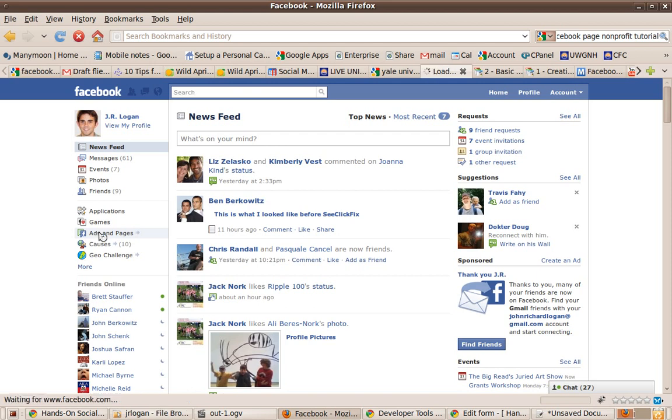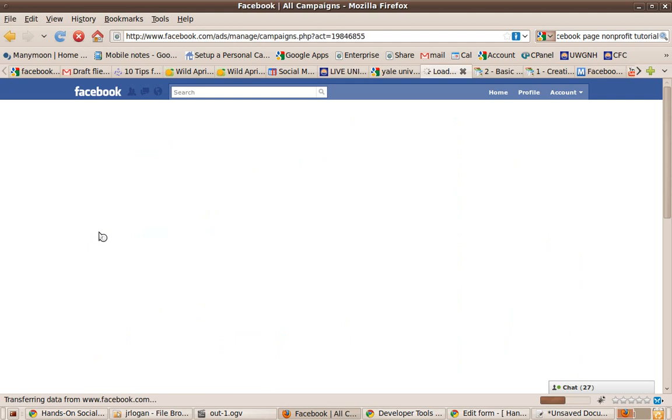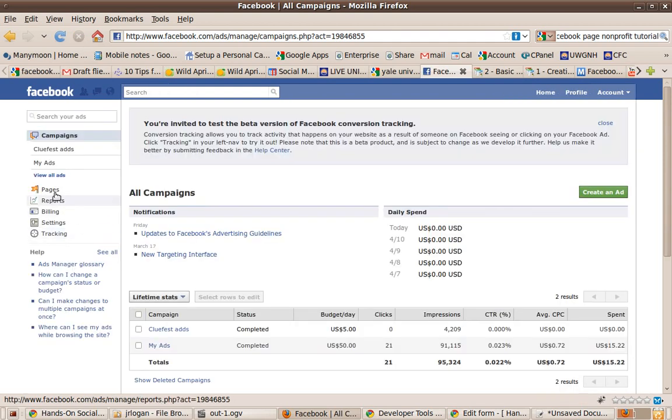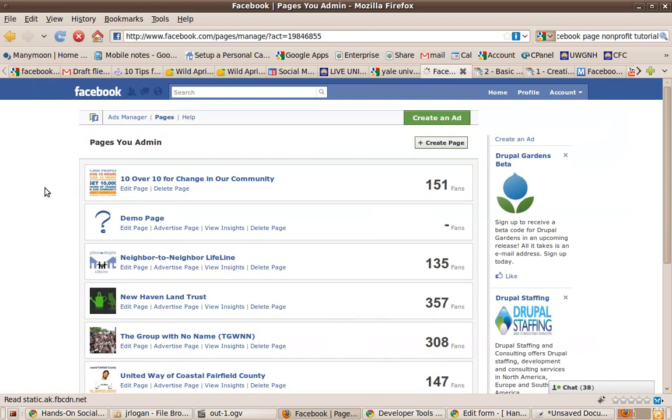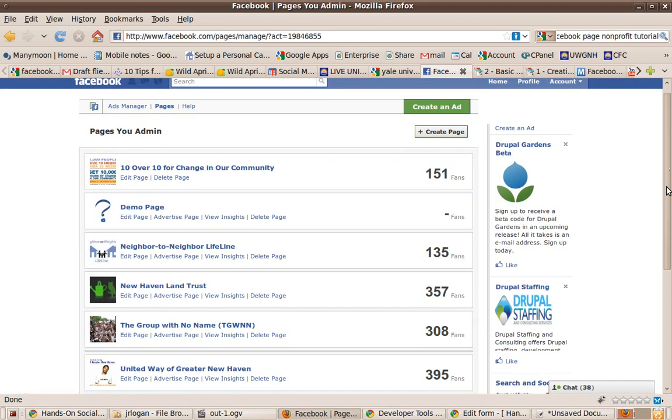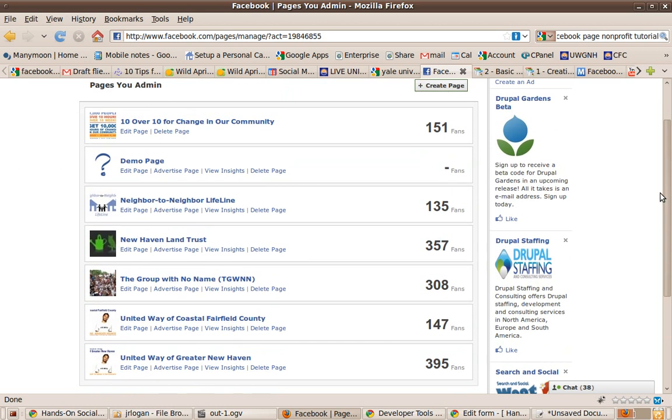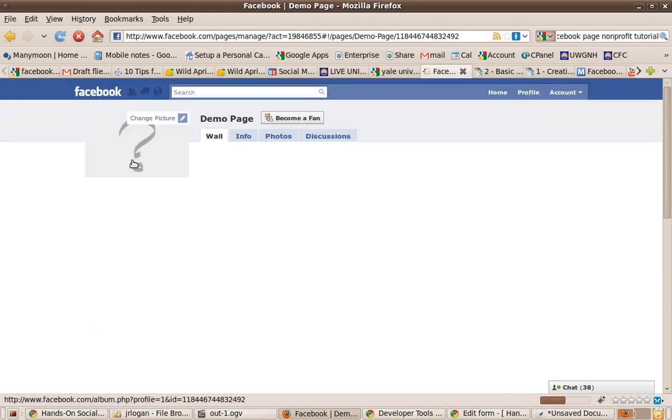or in this case it's ads and pages. I'm going to click that. It's going to bring up my advertising screen as well as an option for pulling up my pages. So I'm going to click pages. And if you have only one page, it should bring you directly to your page. In this case I have several pages, and from this I can choose to go to the demo page, which we're using today.